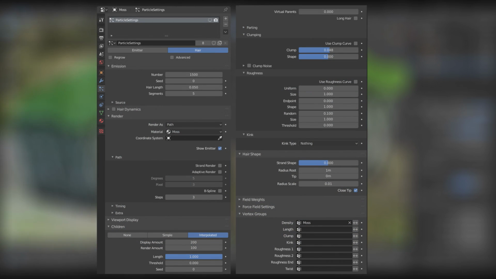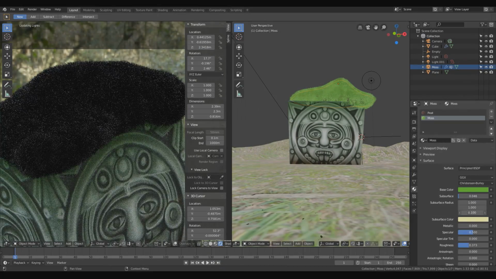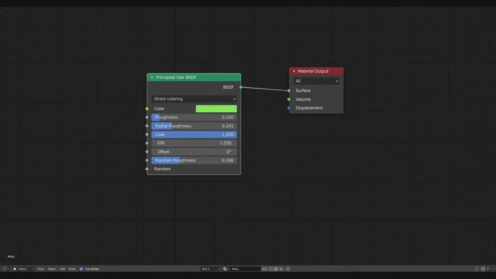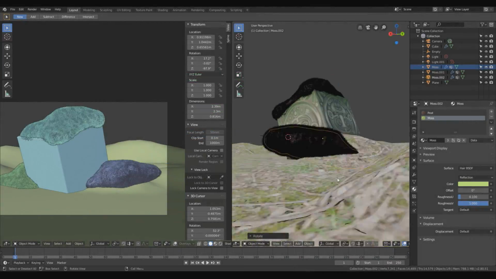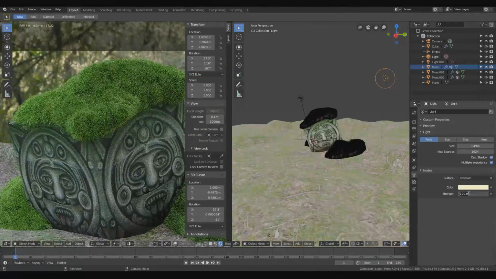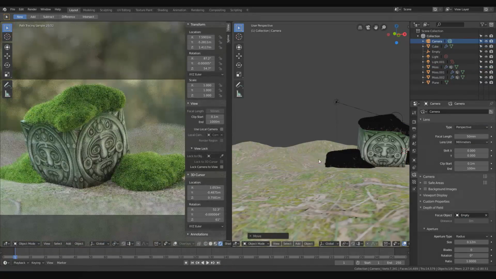Here's the hair settings I used to achieve the mossy look. Now it's just a matter of tweaking the moss material to have a fresh, vibrant feel to it. To pad out the rest of the scene, I duplicate my moss patch around the ground plane. I keep one of my views set as the camera view so I can get a sense of the framing.